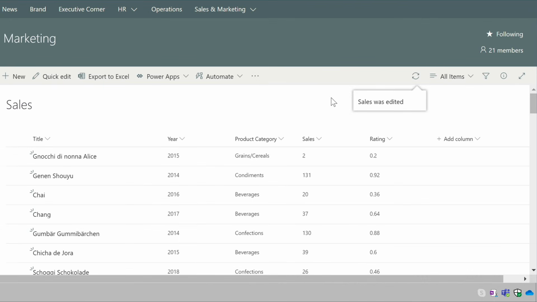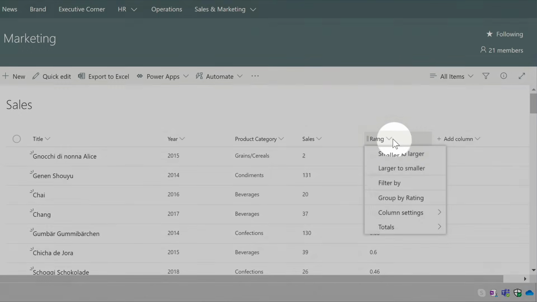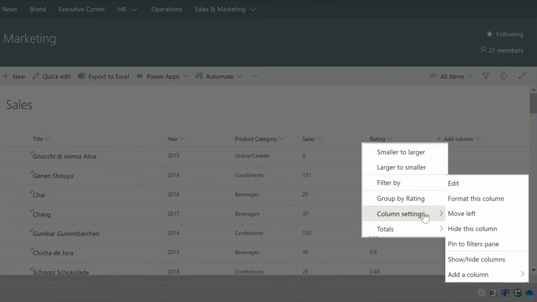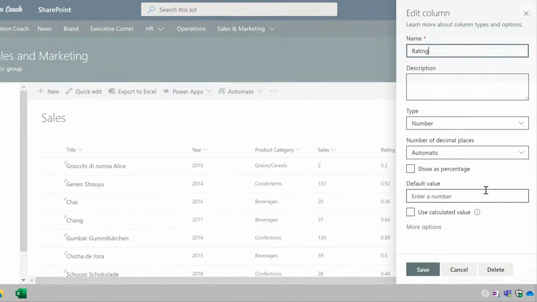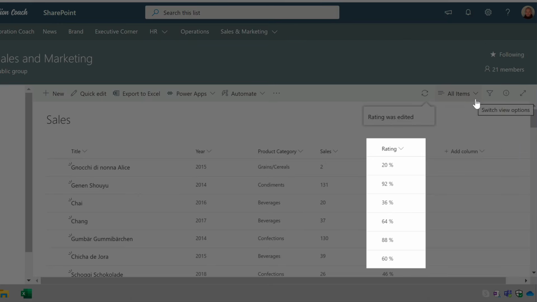So the other thing I want to do is turn my rating column into a percentage. So to do that, I just go to the top of the ratings column, choose the drop down, choose the column settings and then edit again. This time I'm going to check the show as percentage box and press save. Now my ratings column is shown as a percentage.